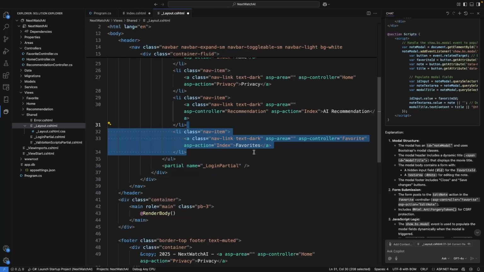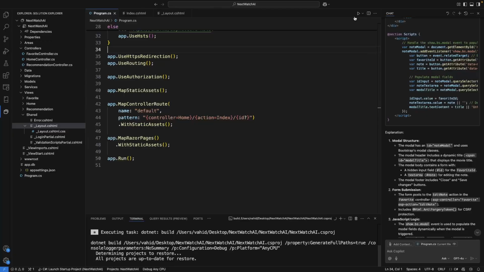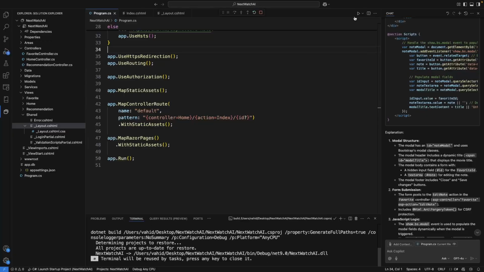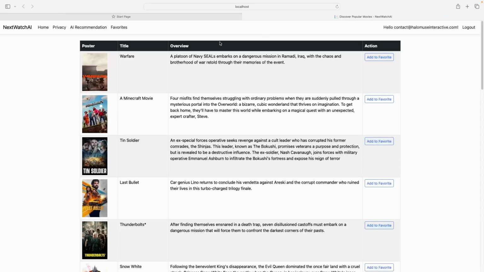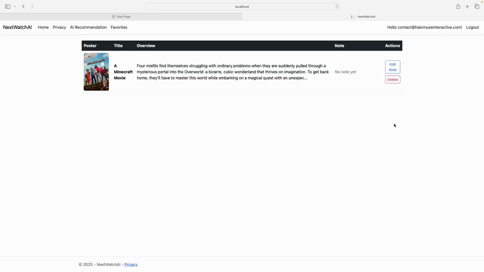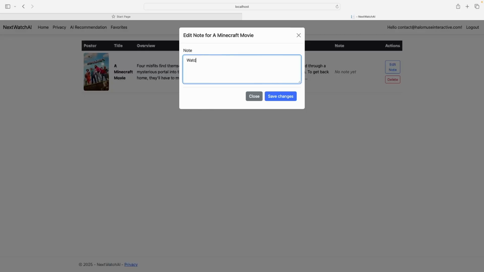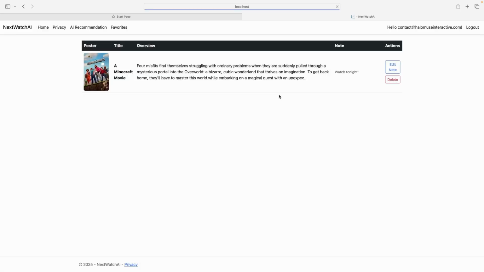And now we are ready to test everything. You will see that our new navigation button works as expected. We can see the list of movies that we have favorited before. We can delete any of them, and we will be able to leave a note. And this will conclude our CRUD operations.